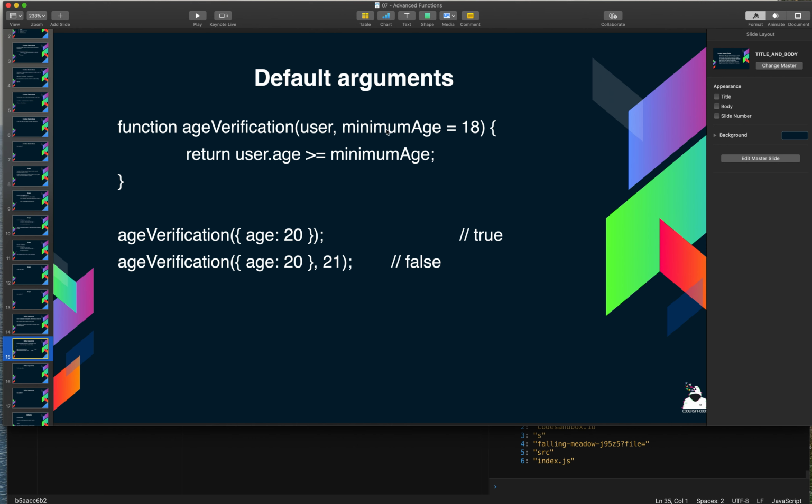Right? So in this case, this becomes optional because we provided a default value of 18. So then when this function is run, if you only provide the user, it will just use 18 to do the comparison here, which is checking to see if the user's age is more than or equal the minimum age, which is 18. So we get that here when you say age verification, which is the name of the function, and right here it just passes this object with the key of age and a value of 20, and that is true because 20 is more than 18.